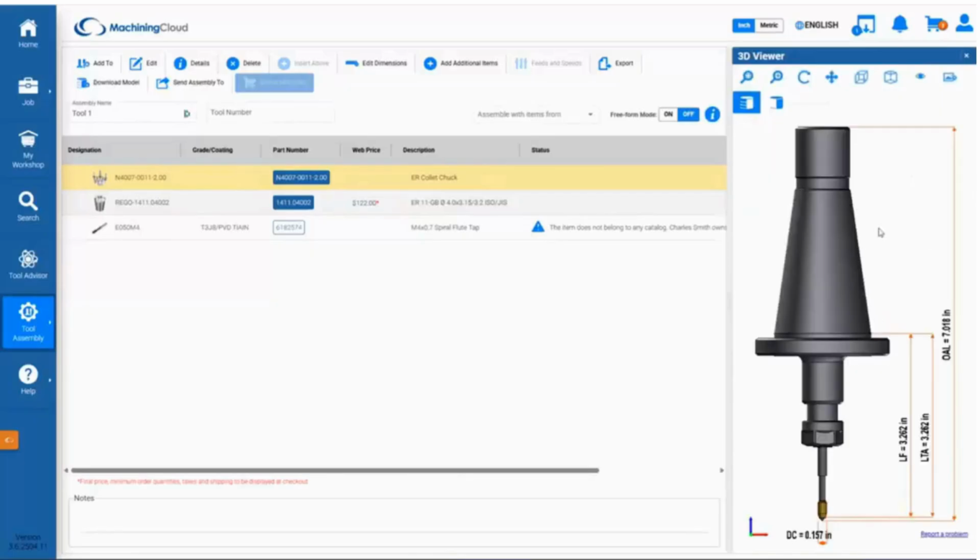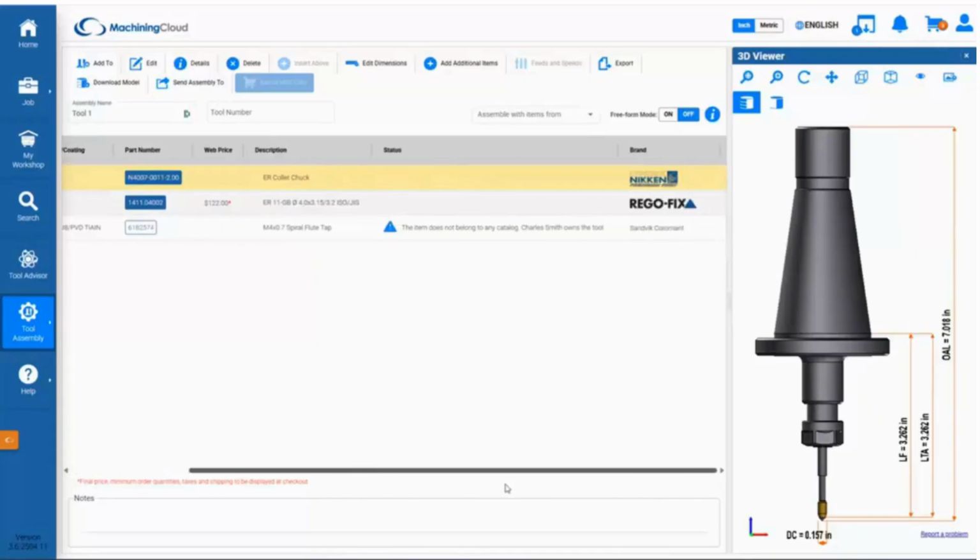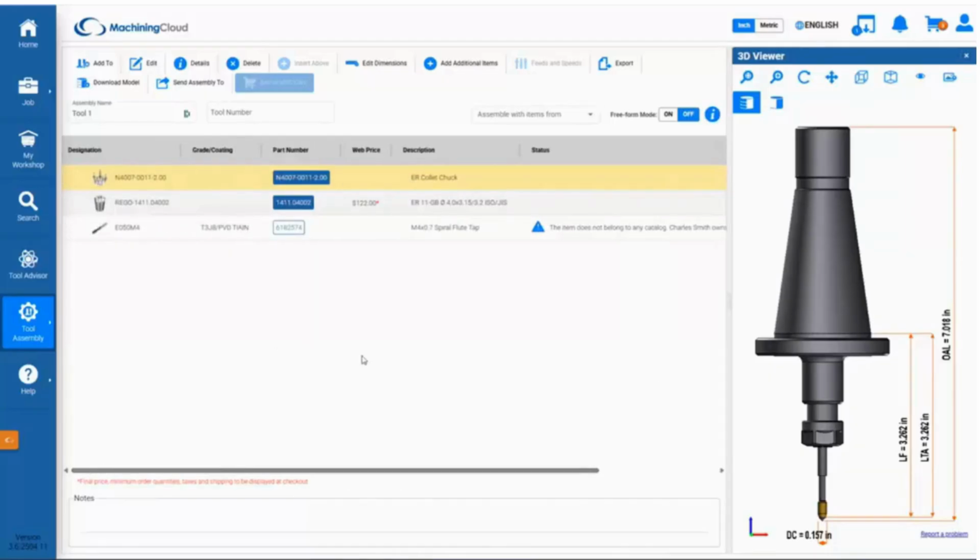Here we can see we've created a multi-brand tool assembly with an uploaded tool from a manufacturer's website.